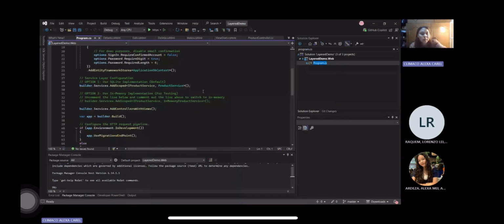We can run our migrations here in the Package Manager Console. We can run it by using dotnet ef migrations add InitialCreate with project LayeredDemo.Data and startup project LayeredDemo.Web, then dotnet ef database update with project LayeredDemo.Data and startup project LayeredDemo.Web. After that, we can launch the application, or we can also run it using the CMD, but it's more flexible running it inside Visual Studio, so that you will not open other apps.